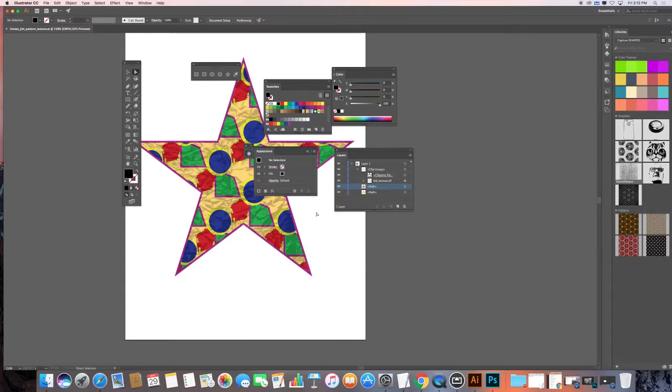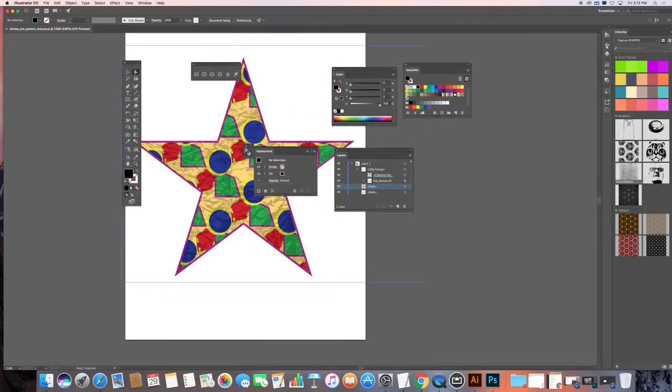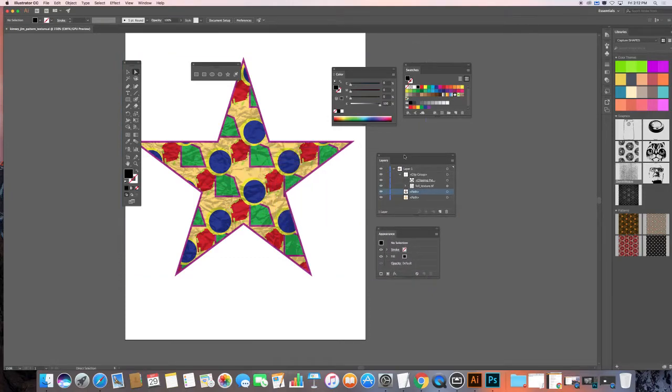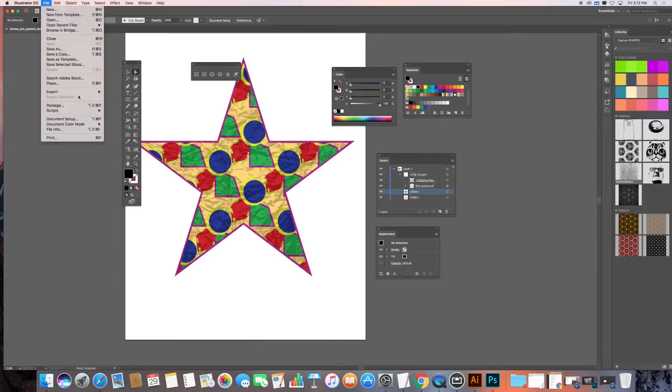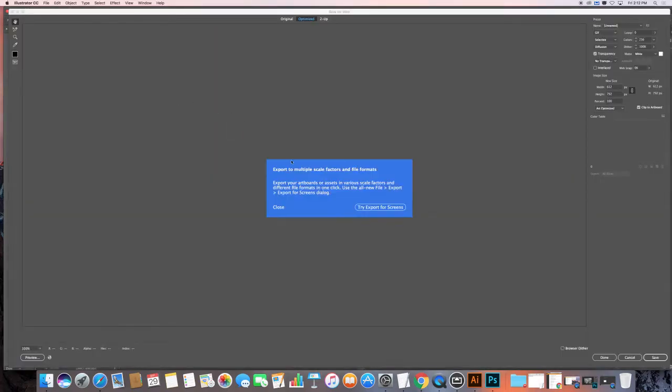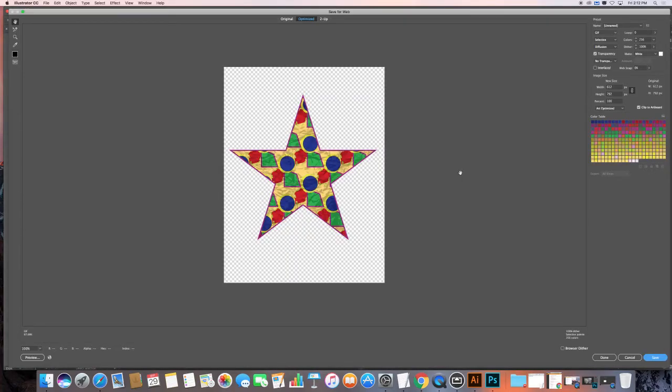Now I need to blog about this, so what could I blog about? Well, first of all, I need an image of the final product. So I'll just say File, Export, Save for Web, Legacy. So this is an old way of saving. It's going to try and convert you to the new way. I'm old school. I'm just going to stick with Save for Web.